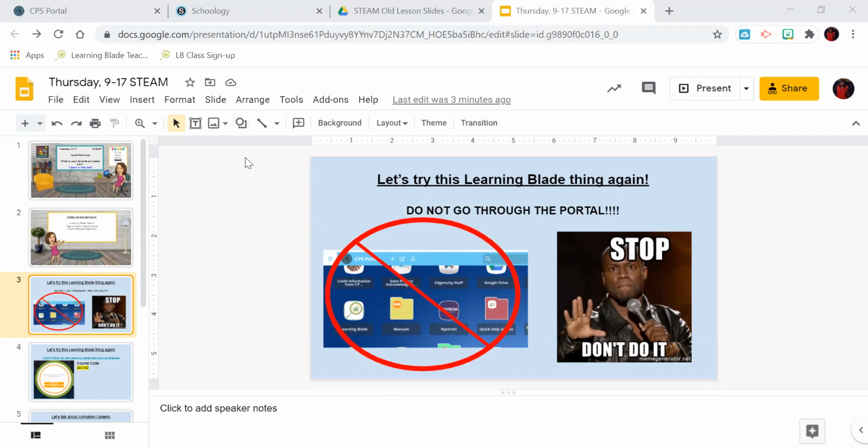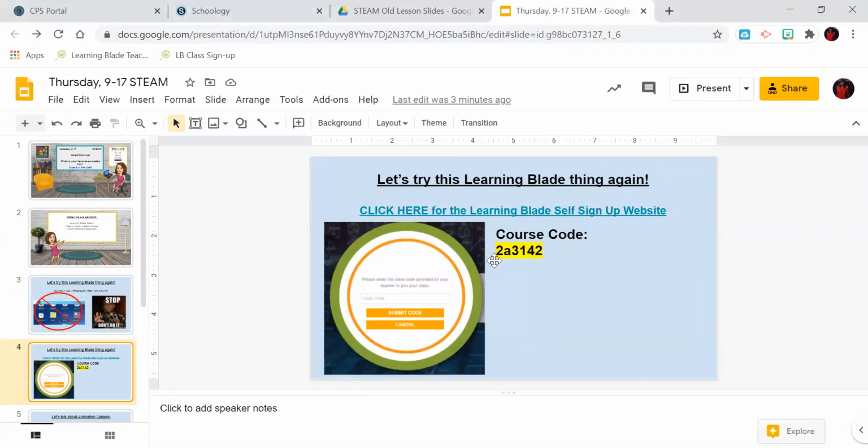First of all, I think in the other directions I said to go through the portal. We do not go through the portal. Okay, stop, don't do it. In the portal, there's Learning Blade, but because you are online virtual students, that is not going to work for you. So do not go through the portal. Okay.